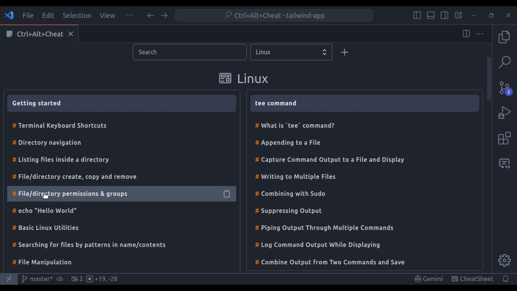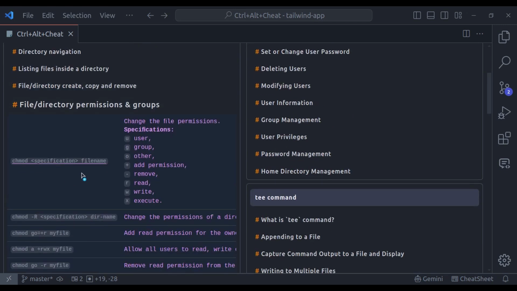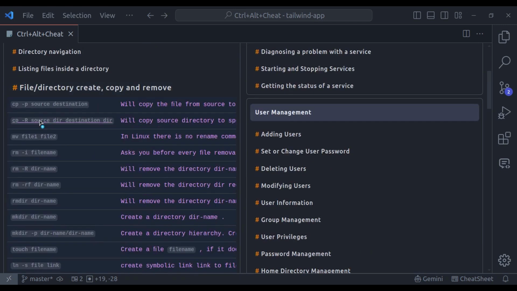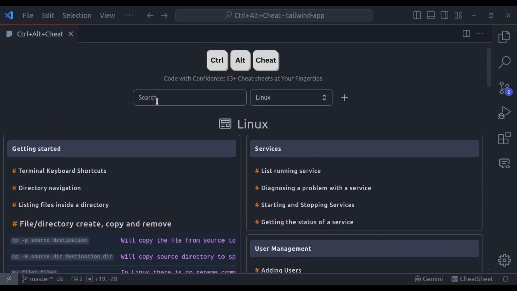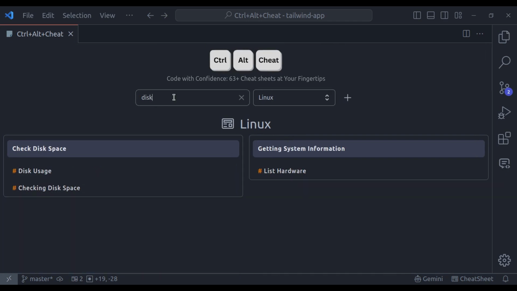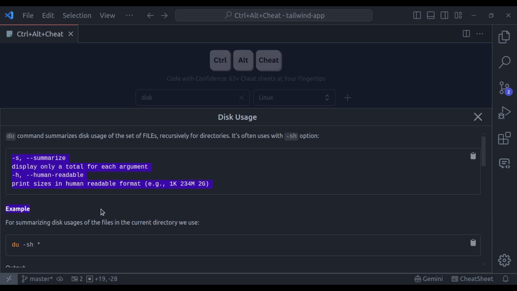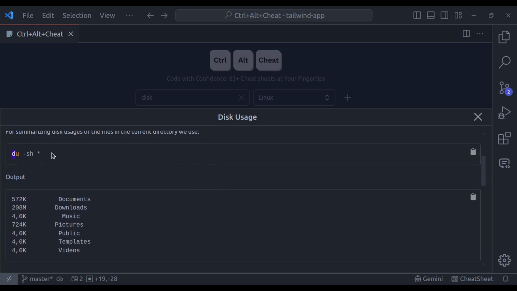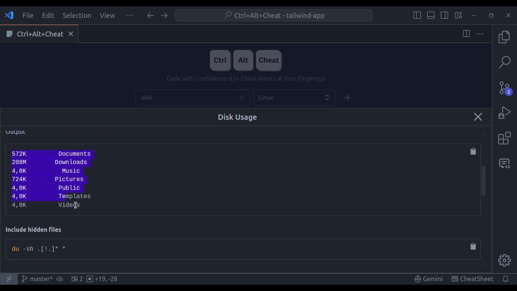For example, here we have commands for file permissions and groups. Here is the command list for creating directory, copy or remove. Similarly, let's search for the command to identify the disk usage. So here I will search for disk, and this is the list of commands it has found. We are looking for this disk usage. This command will summarize the usage of disk or files recursively. For example, if I run this command, it will show output like this.